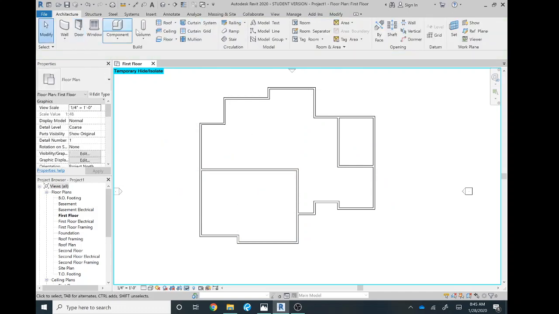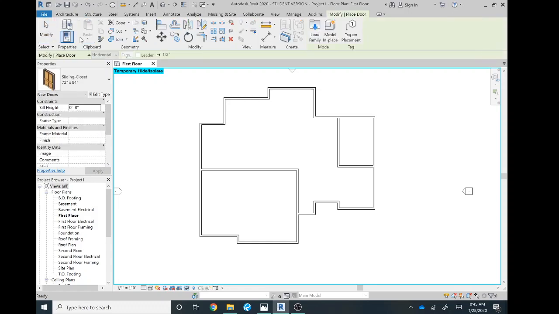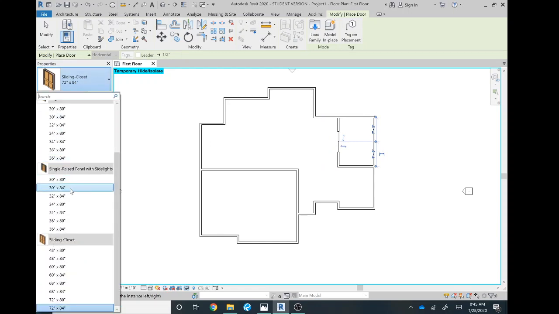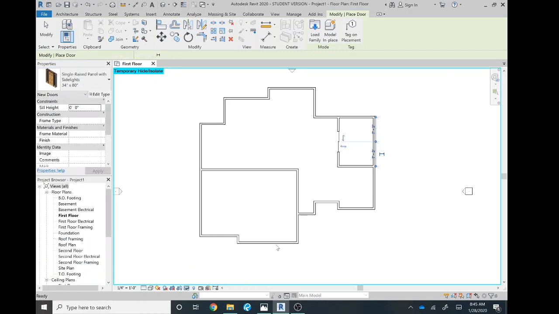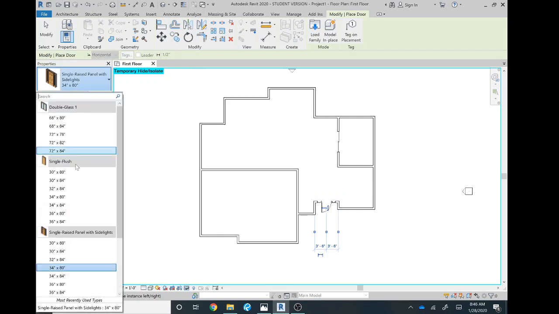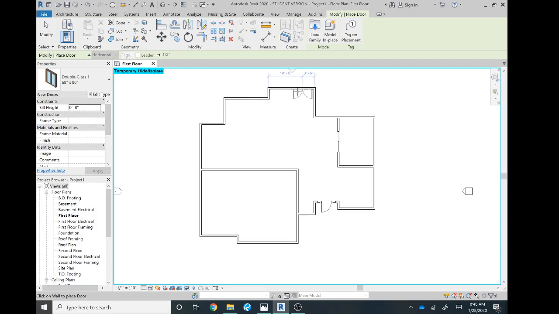And of course I can go in and add a door. Yeah, we can just say there's a closet door here and a front door right here, then a sliding glass door or a double glass door here, and yeah, we'll just leave it like that.